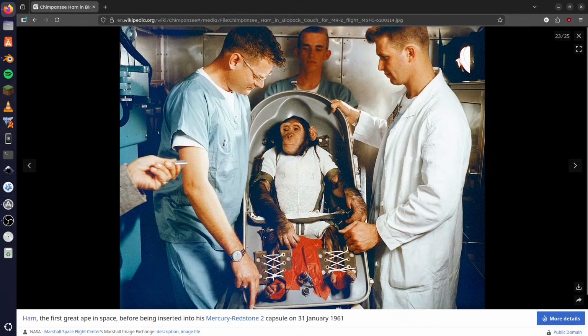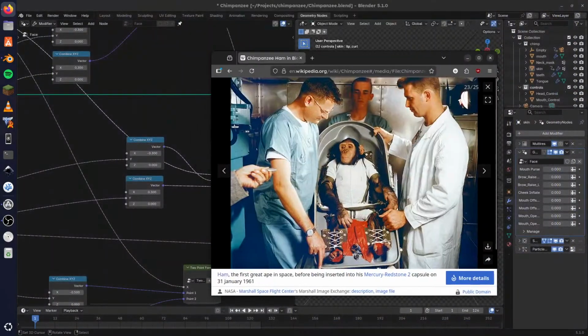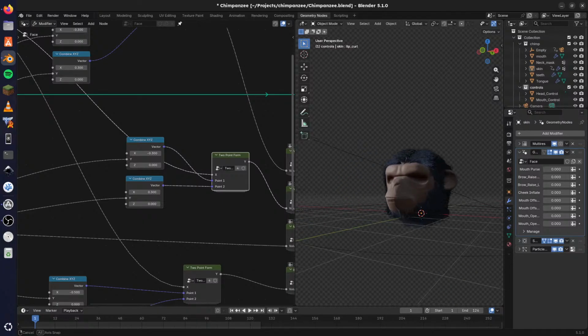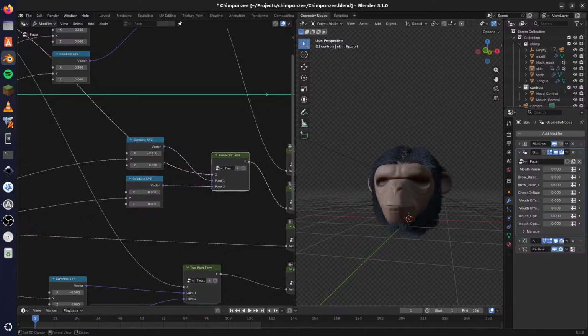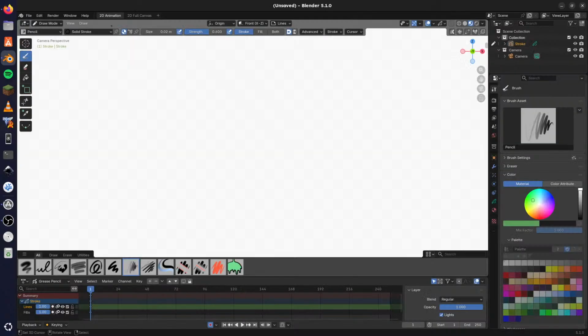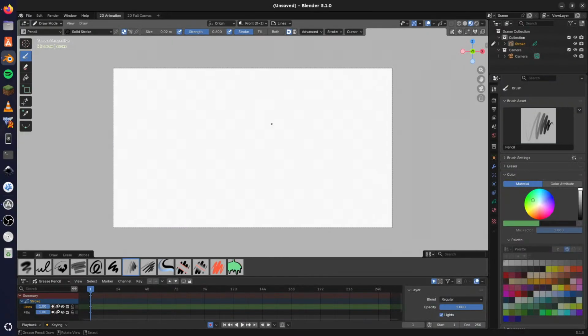I think it'd be kind of fun to, huh, the capsule is called Redstone. Redstone 2. No way. Yeah, so that's the thing. So I might model that in a separate file and bring it in. I don't know. Yeah, let's take a look at, let's do some sketching here.